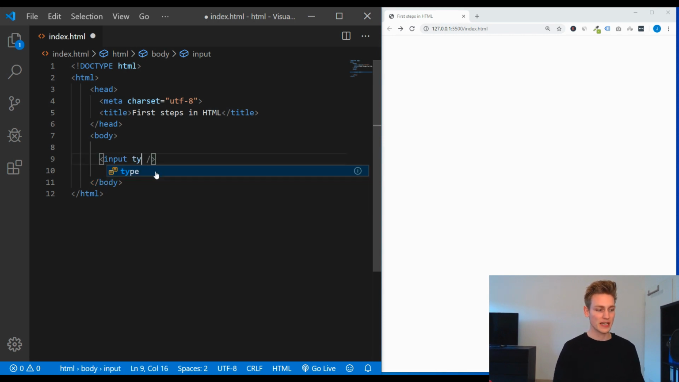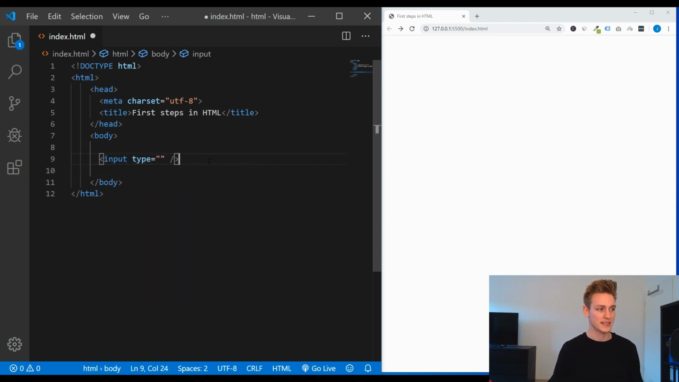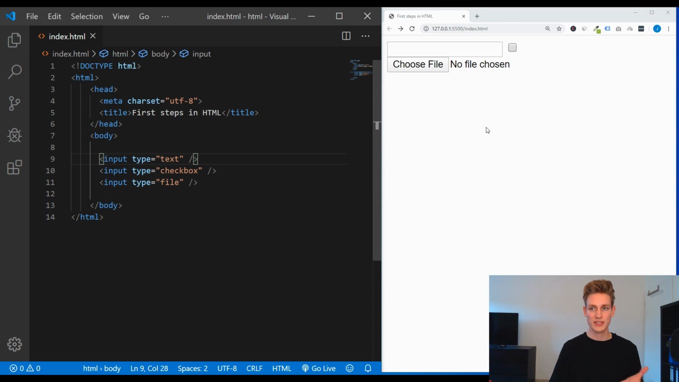And we can have different types of user input. So you would define the type. And let's say we copy this 3 times. Then the first one could be of type text. And the second one of type checkbox. And maybe the third one even of type file. And you can see that these inputs get rendered differently.